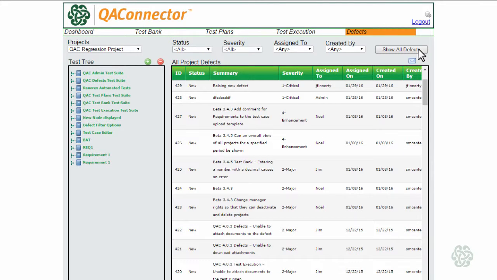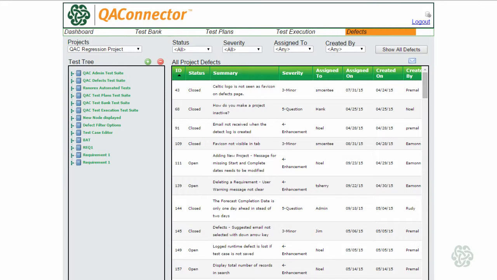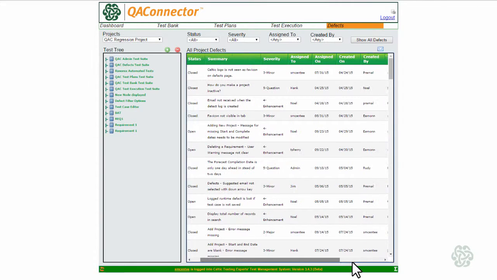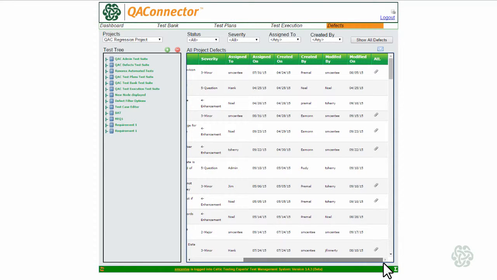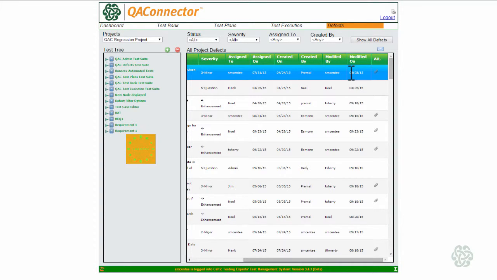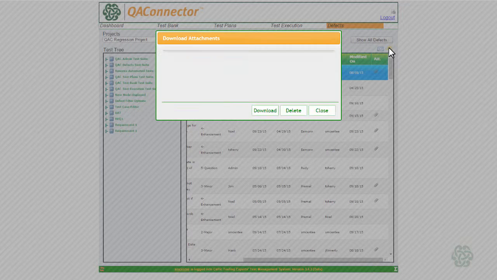It is also possible to filter by each of the headings. When you select on one of the headings, it will sort the defects in ascending or descending order. If you scroll over to the right, there are additional headings. If an attachment is attached to a defect, you will see a paperclip icon. Highlight the row which has the paperclip and a yellow lightning icon will appear beside the envelope. Click on this and you will be able to upload the attachment.